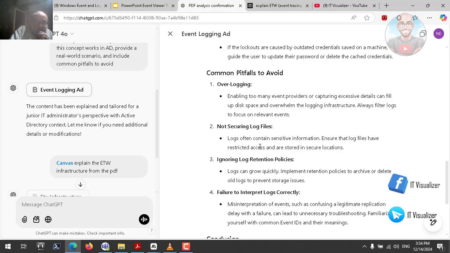This is maybe exporting the logs, because the event viewer on the operating system, I think it's not that protected. Okay, anyway, so another thing is to collect or to send the logs to a log server, okay, and secure them from there, I think. Anyway, ignoring logging retention policies. Logs can grow quickly. Implement retention policies to archive or delete old logs to prevent storage issues.